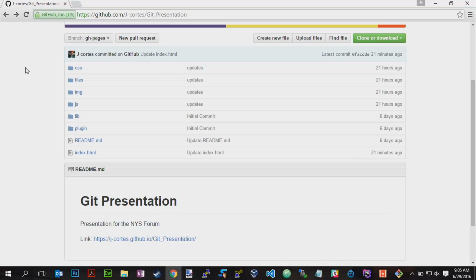So our two presentations today are with Git. Up until yesterday, we weren't sure we were going to have our first presenter here, and we're so happy that he's here. Jason Cortez is here, and our second presenter, Justin Winter, is here as well. So Jason's going to be talking about Git today, giving you some introductory stuff.